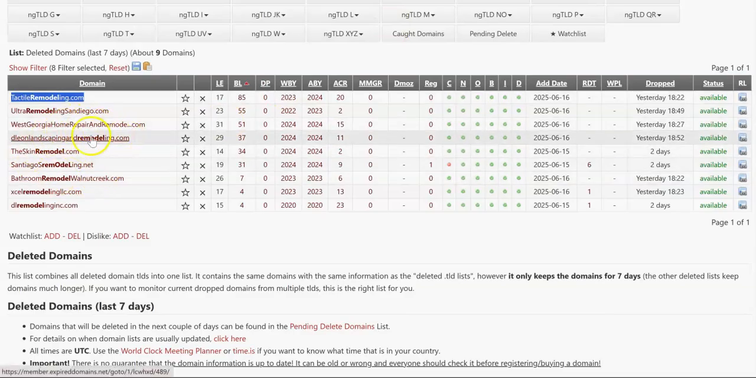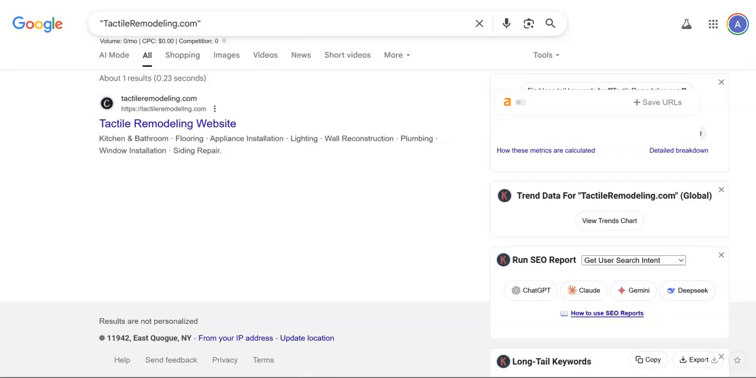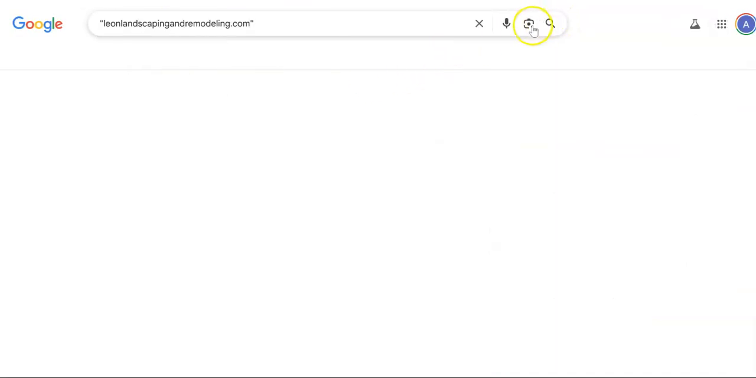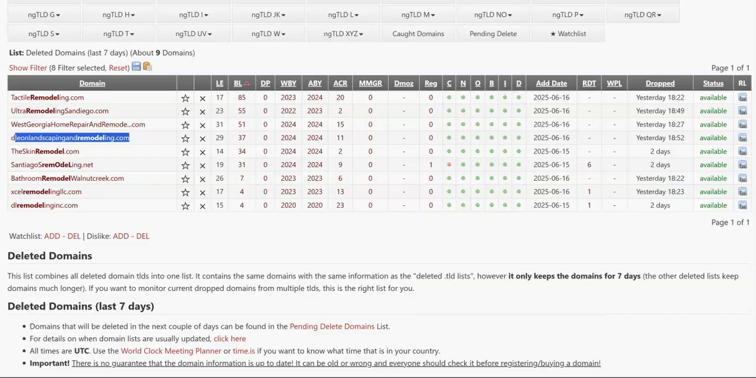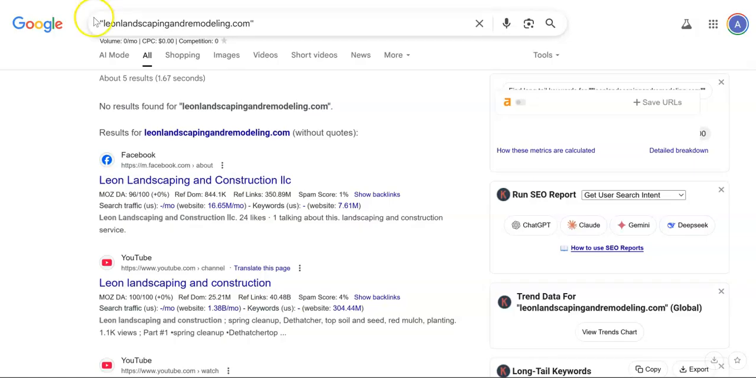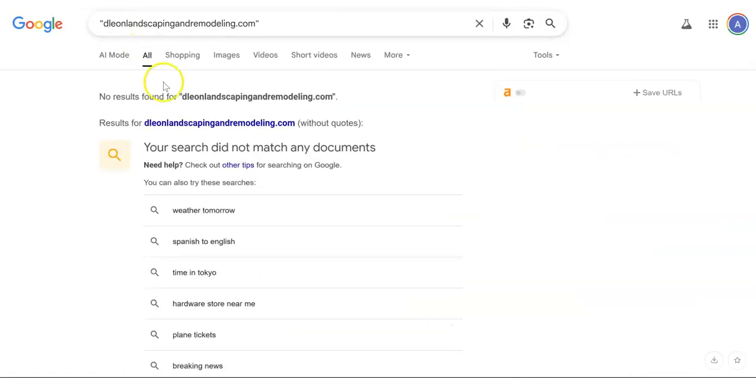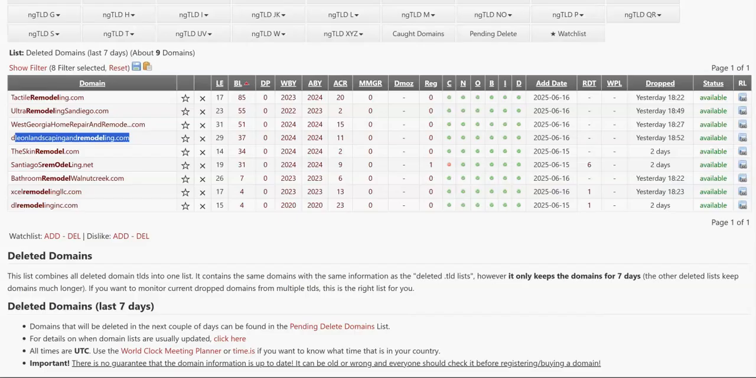West Georgia home, D. Leon Landscaping and Remodeling. Let's see, did we get that right? Oh, it's supposed to be a D in front of it. Okay, so that's not showing us anything. Santiago's remodeling.net.